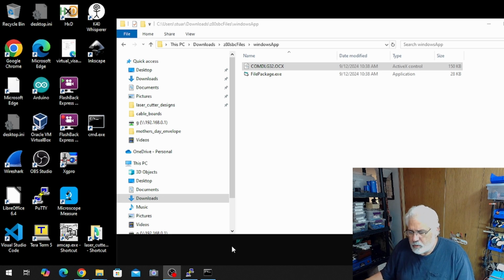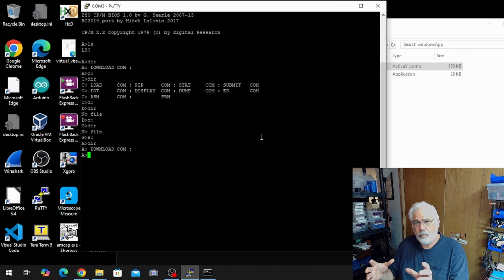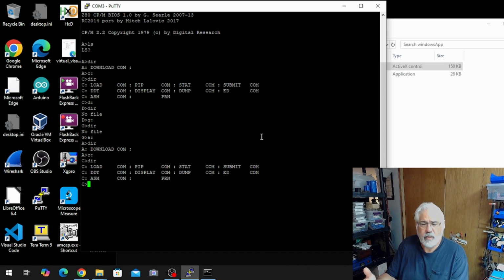of this content. So I've already got PuTTY running, and this is my machine that I'm showing you here. The A drive has download.com already on it. That's the program that will read the data that we paste into the PuTTY window. The C drive has a number of standard utilities that are part of CPM. And then you've got a number of other drives on this CF card that's already been formatted for you.